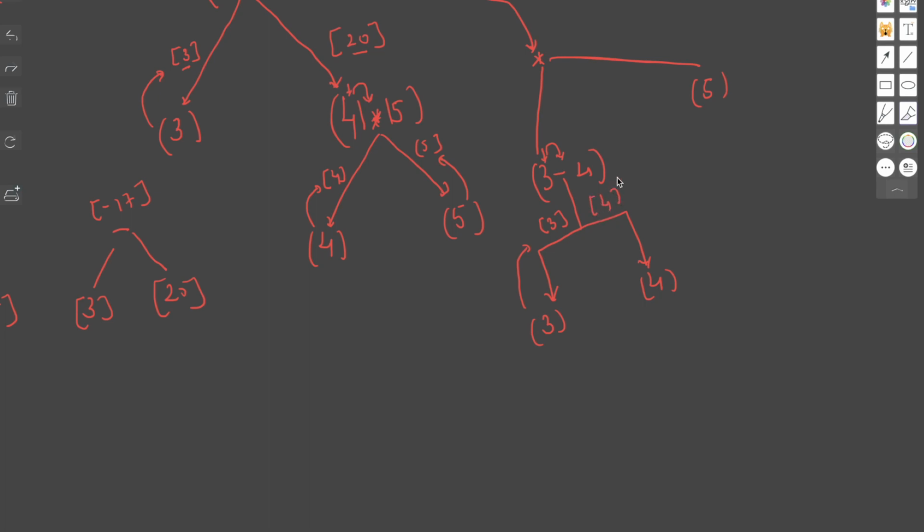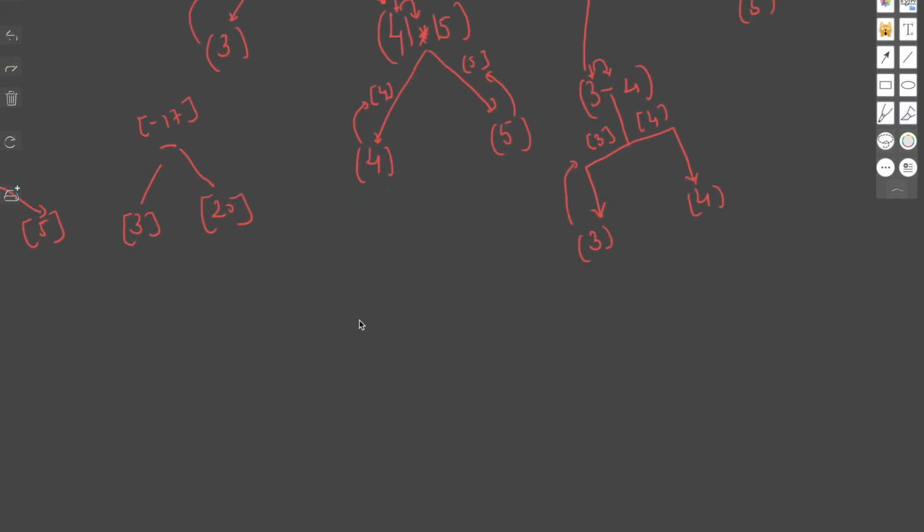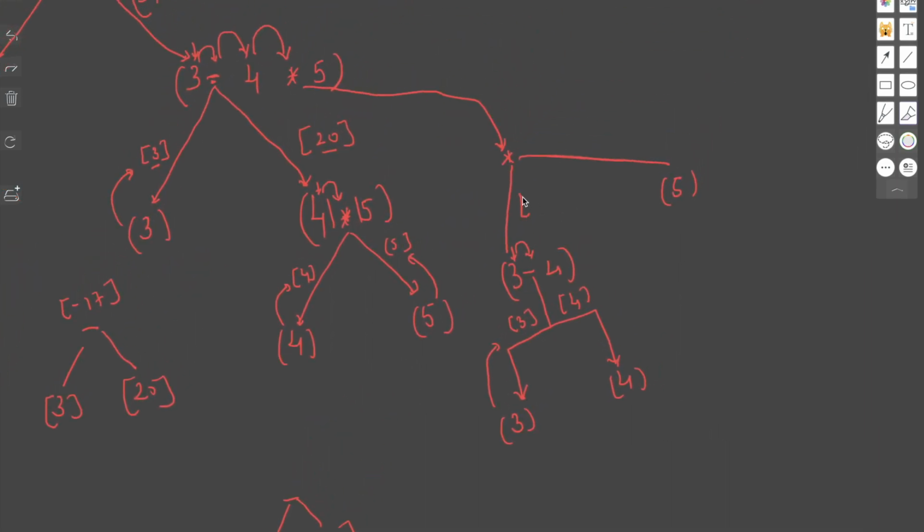Fine. Okay, now which operator has divided them into two parts? That is minus. Minus has divided 3 and 4, so 3 minus 4 is going to be minus 1. So from this side I got the answer as minus 1. And this is a constant, so this is going to return 5.